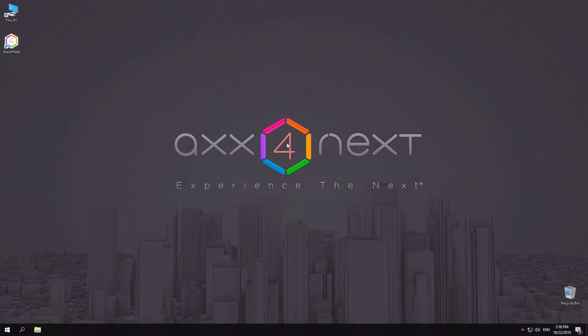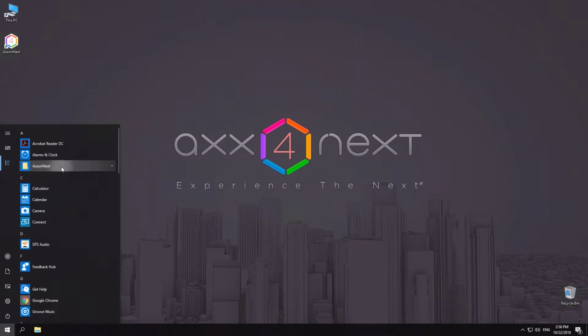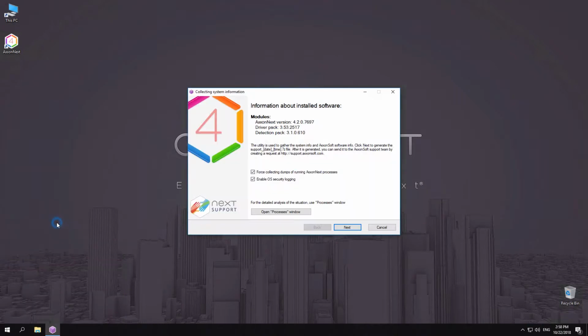Getting system information is performed by the Axxon Next support utility. There are several ways to launch the support utility. From the Start menu, click Start, All applications, Axxon Next, Gathering system information. You can also launch the support utility using the Axxon Next tray tool.